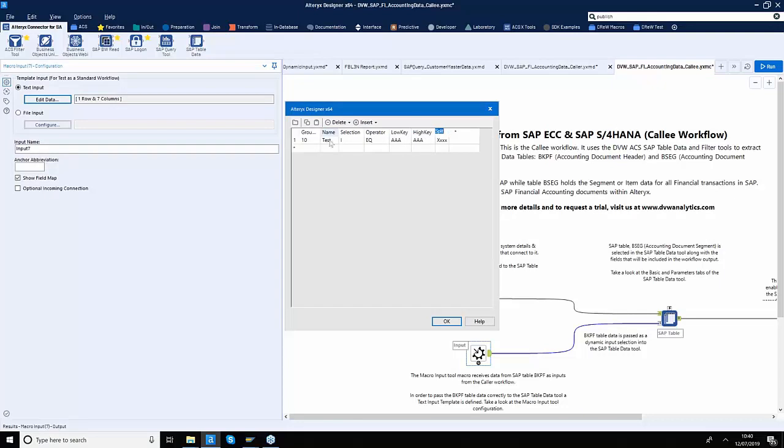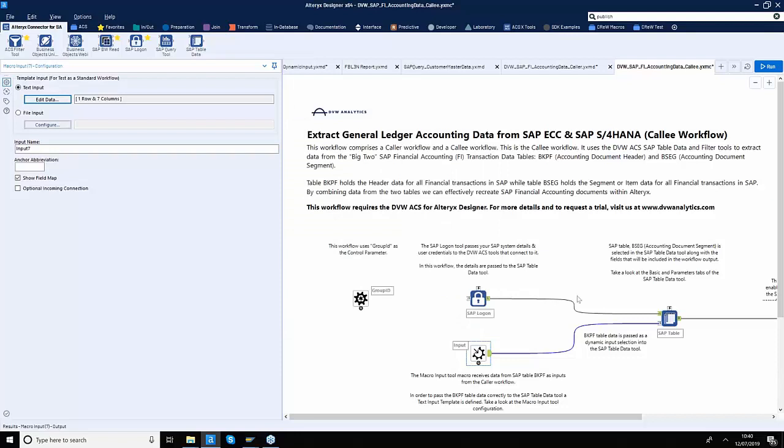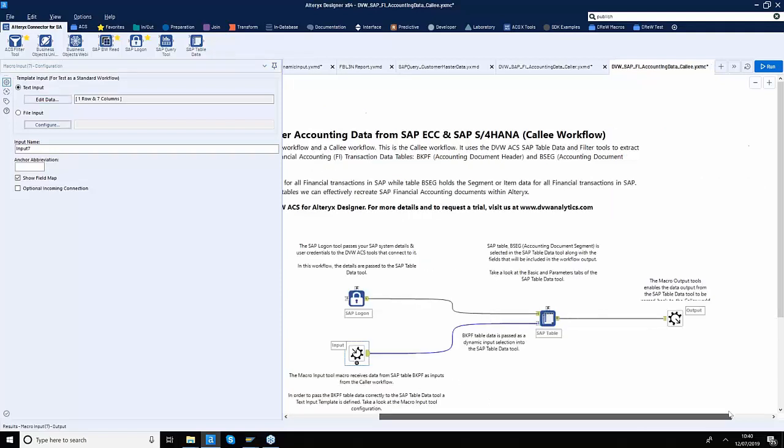Well, I'll provide you the field name that you want to apply a filter against. I will give you the value of it. I will give you the selection and the operator against it, and I'll also tell you what group number we are executing. So now this macro here has a gateway, an input gateway, which is this tool. So this input gateway will bring me the filter criteria at runtime, and that filter criteria will be fed into this SAP table tool, and it will give me the output using this output tool.